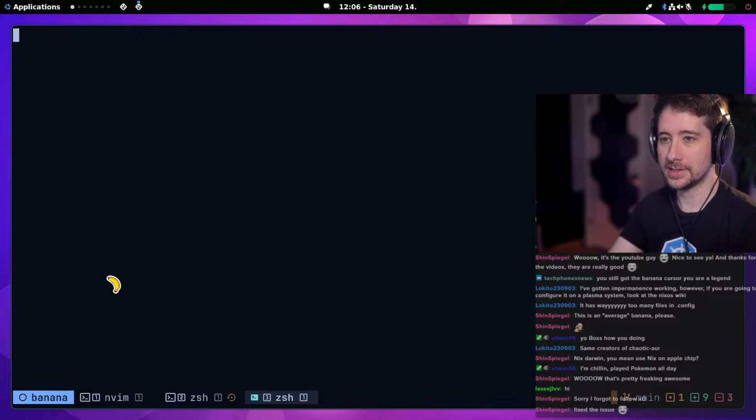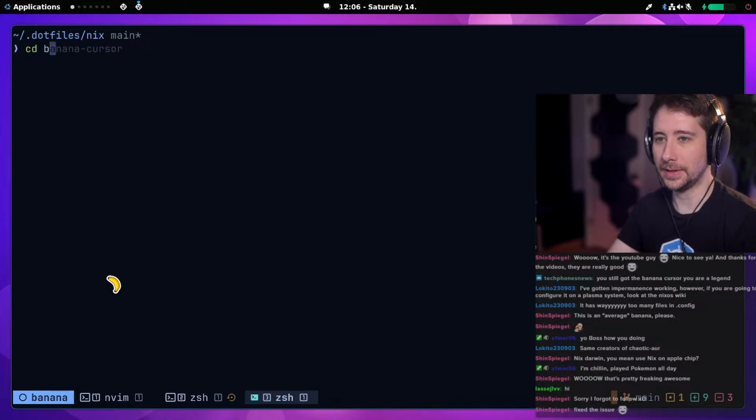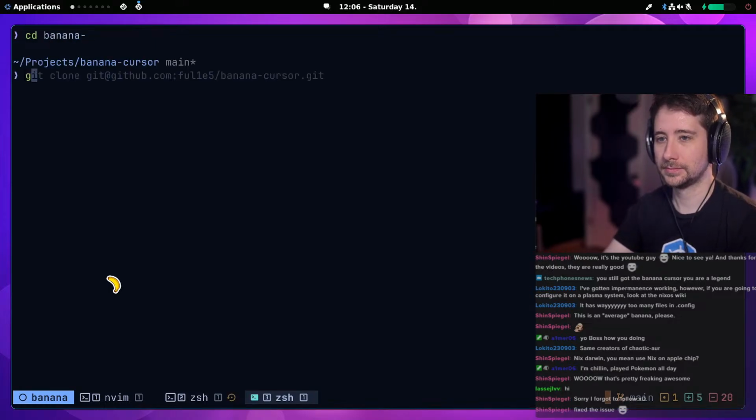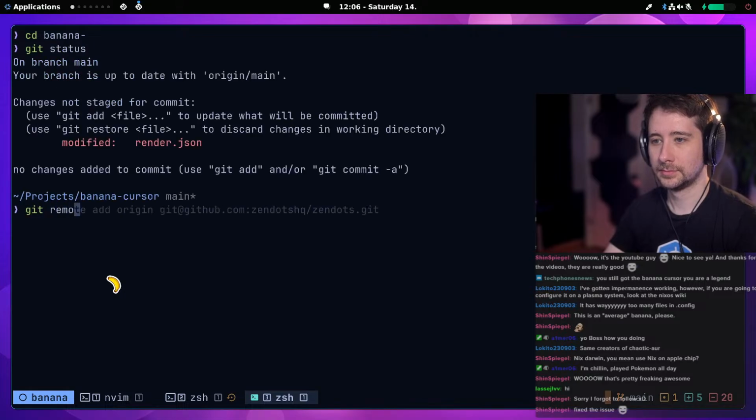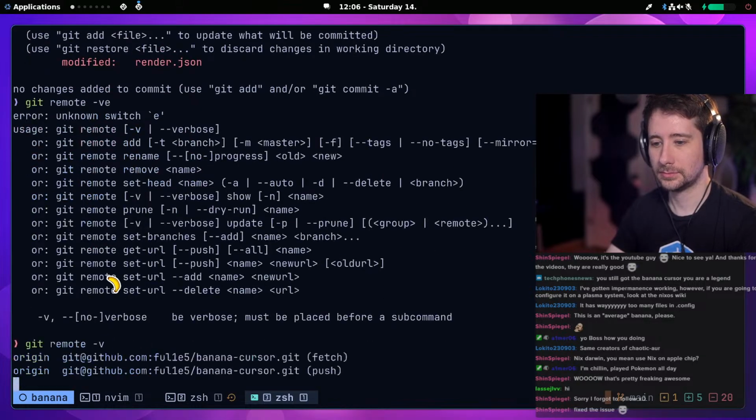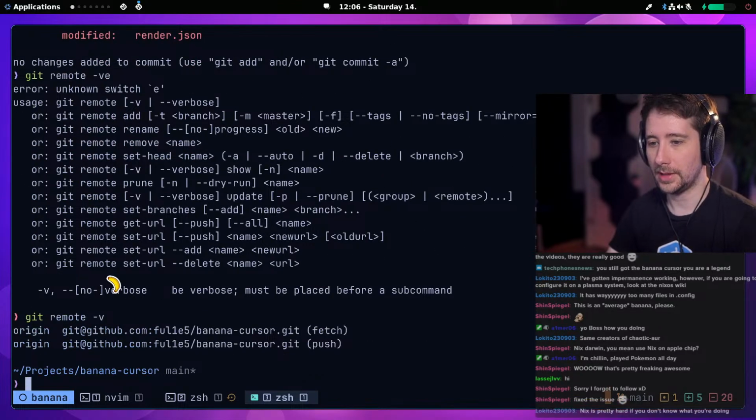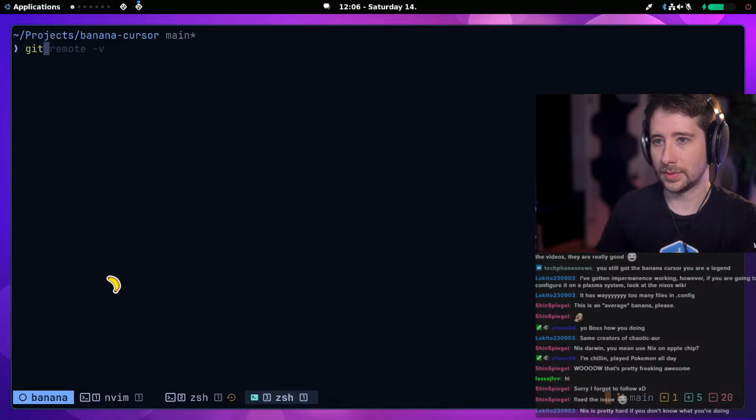All right, first things first, let's take a look at the banana cursor. Okay, that's not the right one.